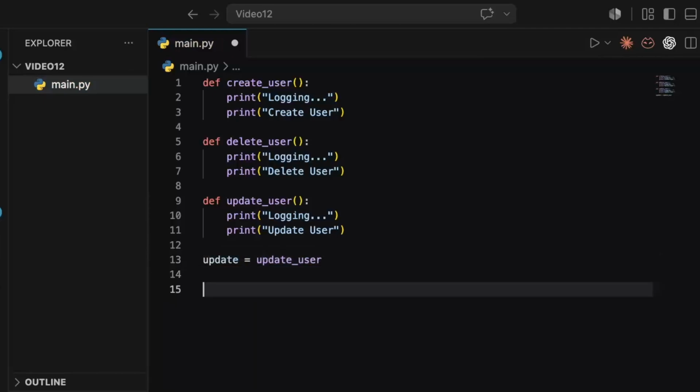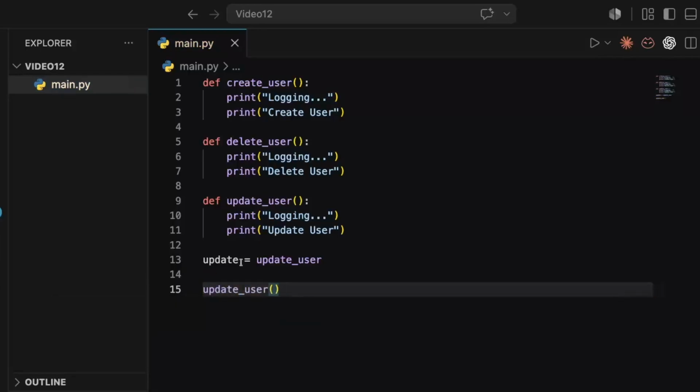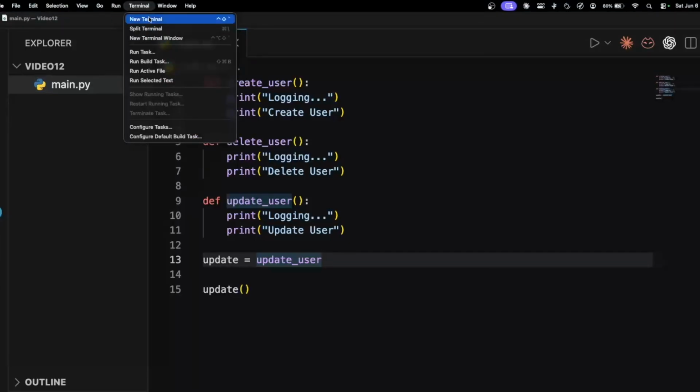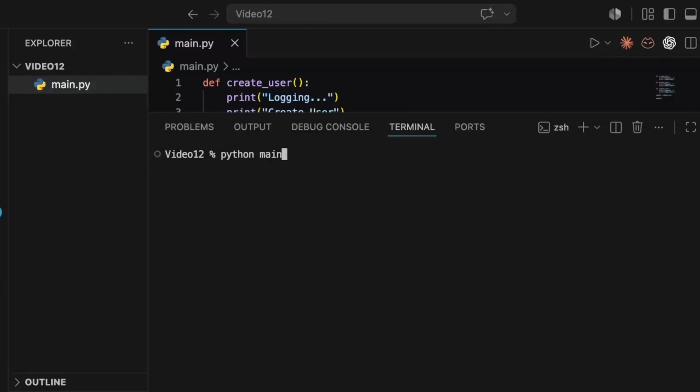And now if we call update and run this code, let me open my terminal, new terminal, python main.py. As you can see, the update user function has been printed. So what happened here? We assigned a function to a variable, then called it through that variable. This works because functions are also objects, just like strings, integers, lists, dictionaries, etc. This idea is one of the foundations of decorators.